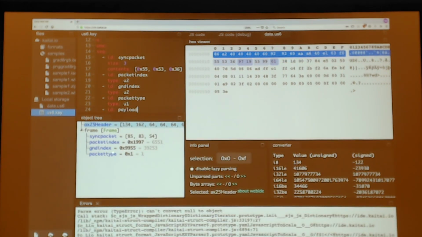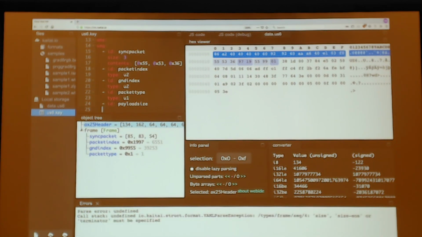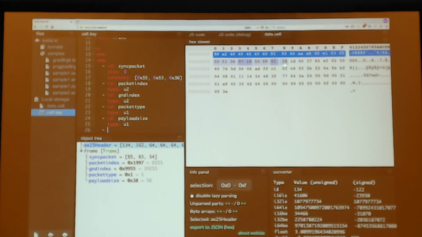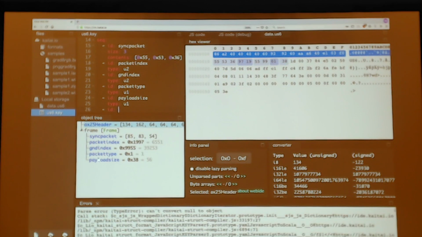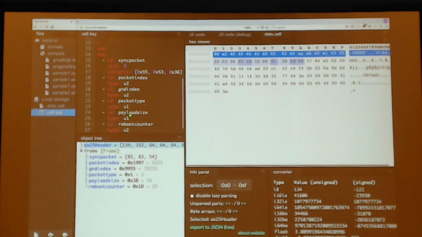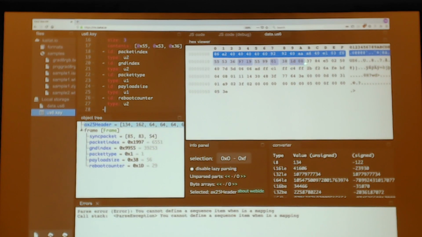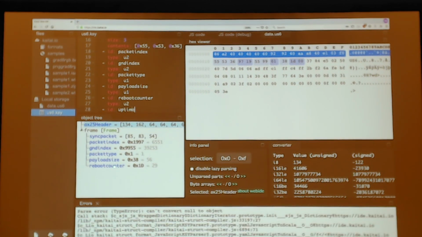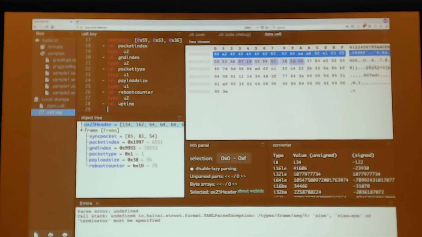Payload size. That's another 1. Payload size, reboot counter. That is a 2. And now we get to uptime, which is a much bigger one. That's going to be a 4.